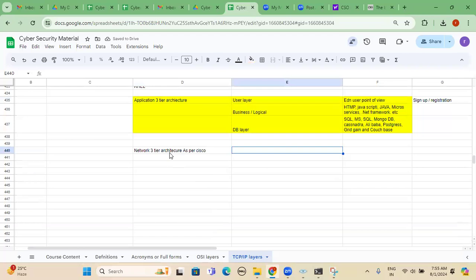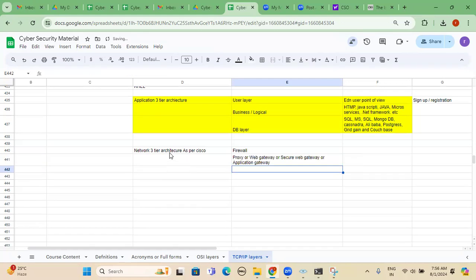So first thing, on the perimeter side, we have to implement a firewall. That is the first level. Second one, we have to implement a proxy. A proxy is also called a web gateway. A web gateway is also called a secure web gateway, or in cloud terminology, an application gateway. All these are synonyms for proxy. Either we can call it a proxy or web gateway or secure web gateway or application gateway. All are synonyms. So that is the second thing.